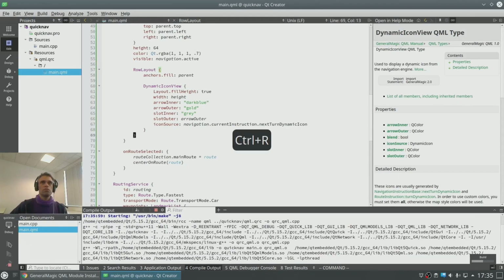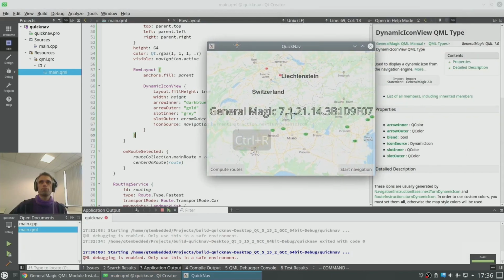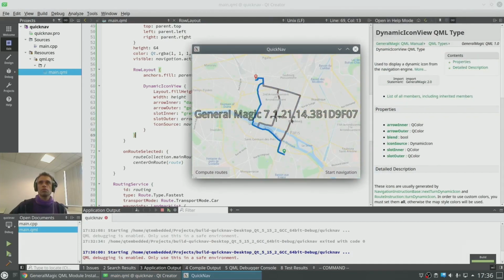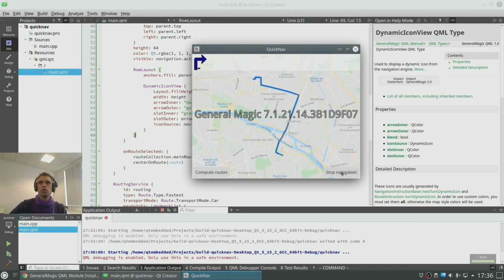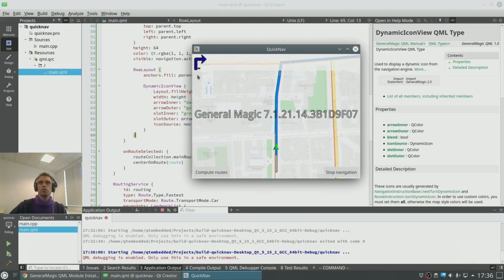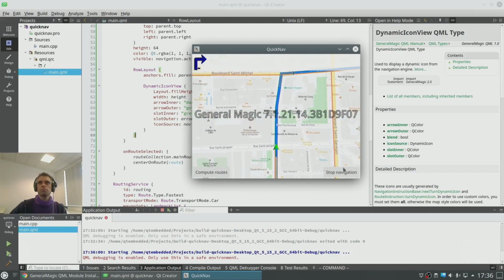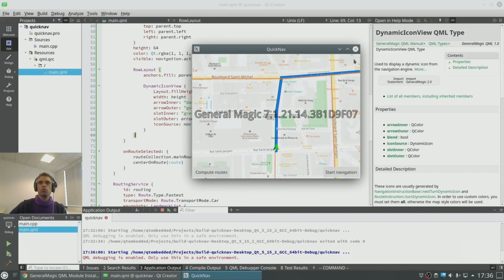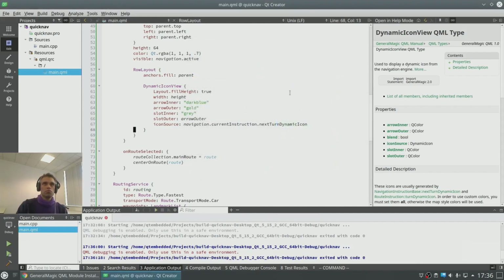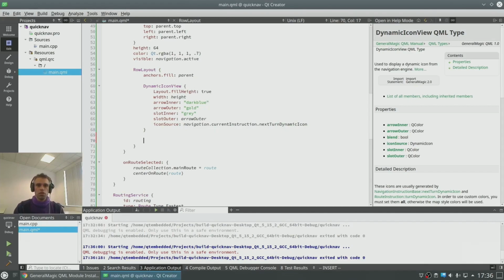Let's try and see if this works. Compute route. Select the route. Start navigation. After 250 meters, turn slightly right. And there's the icon. Great. And now we want to put a text there of the instructions. So the next element is going to be a label.